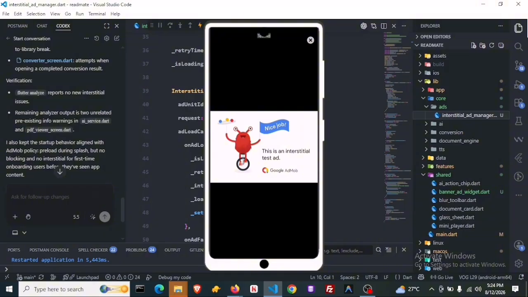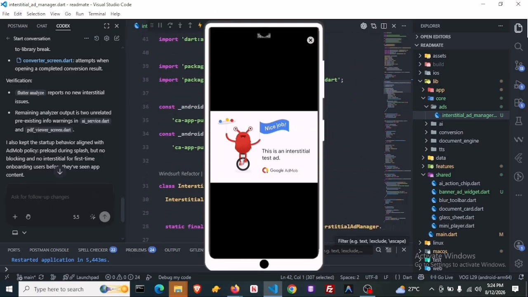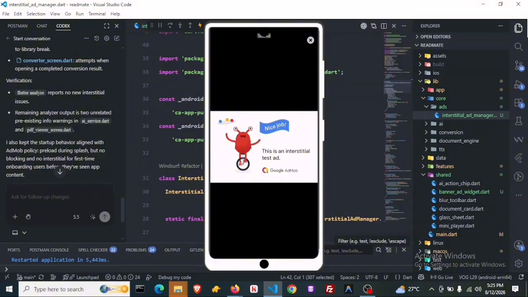So if we change the banner IDs to our original ID, which is a production ID, you will see that it will load a real ad, just as it displays on Facebook, Google, and every other one. But we don't want to do that because our application is not yet on Play Store.